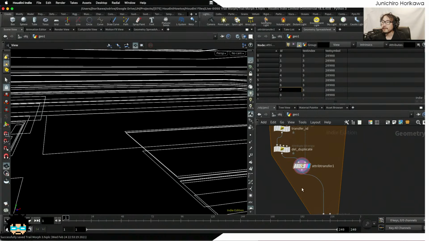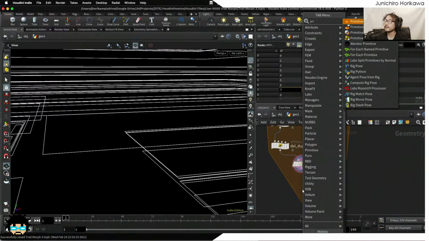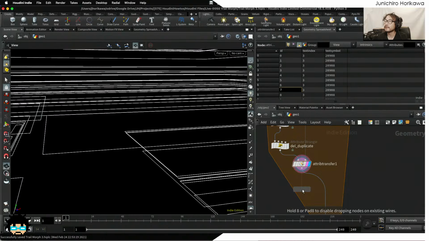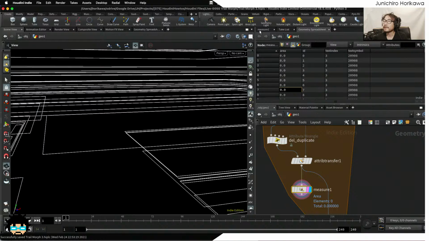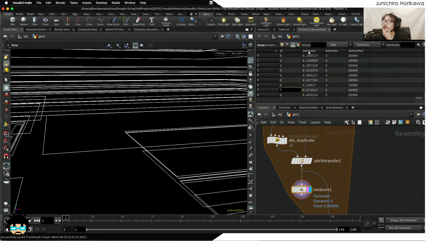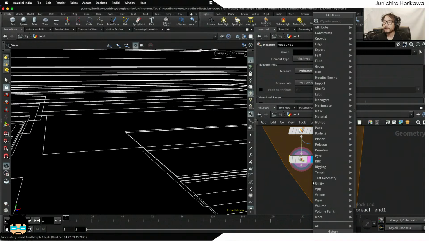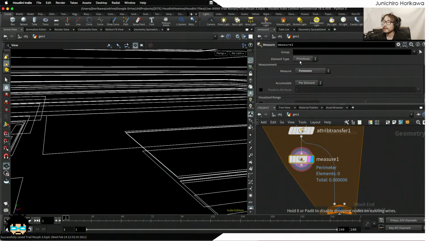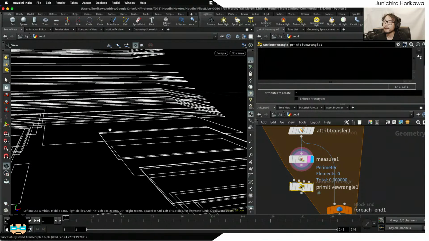To do that, I'm first going to calculate the length of the curve using the measure node, set as a parameter. So in the primitive wrangle, you get the length for each curve. Now I am going to use a primitive wrangle to go through each of the vertices from the first vertex to the last vertex using a loop, and apply the UV, in this case just the U value, to each of the vertices.